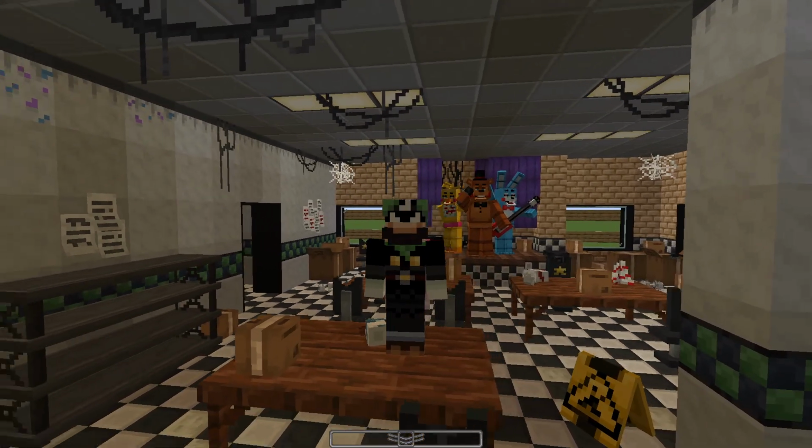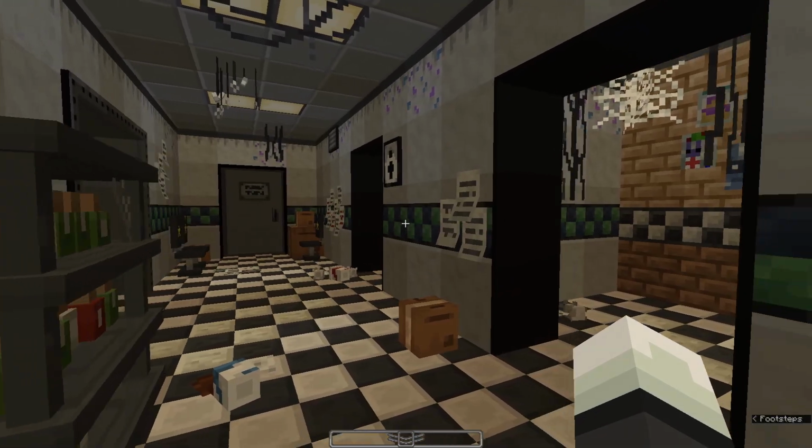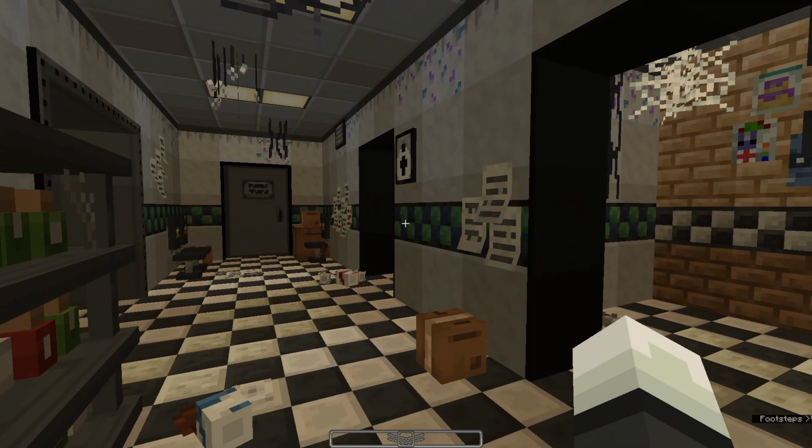Welcome to recreating the FNAF 2 trailer but in Minecraft. First things first, we need to recreate something to rebuild this part of the trailer.